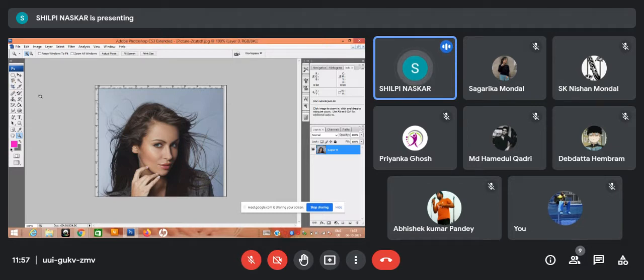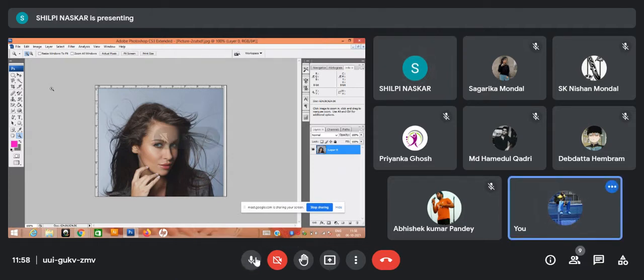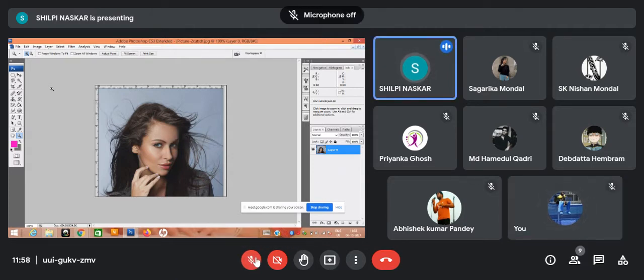I hope everybody knows what is shadow, highlight, midtone, and shadow. Do you know, all of you? Does anyone know what is highlight, midtone, and shadow?